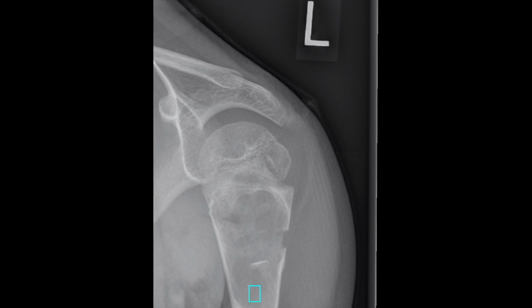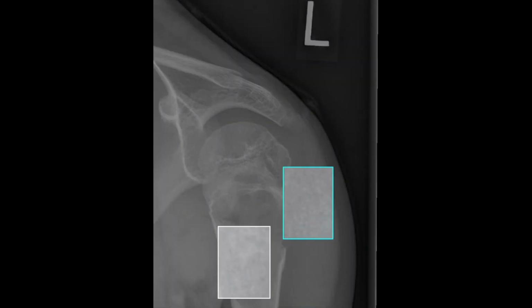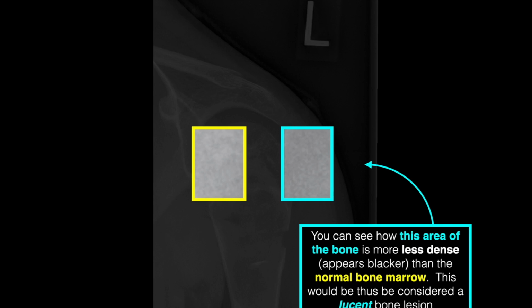When I zoom in here on some areas of this radiograph, you'll notice how, compared to the area I've highlighted in yellow, the area that I've highlighted in blue looks to be a darker gray. On radiographs, that darker gray appearance to the bone means it is made up of less dense bone than normal bone marrow. Normal bone marrow being what's inside the yellow box.